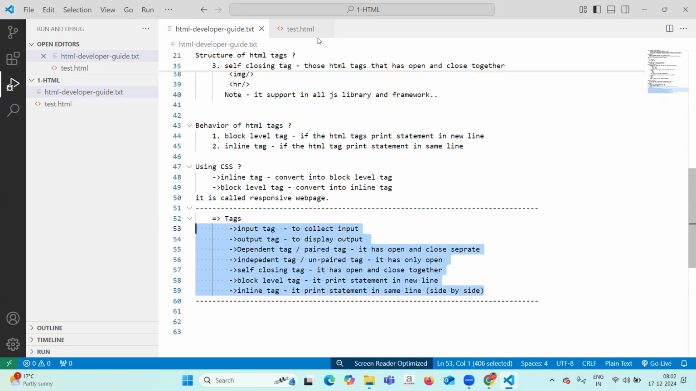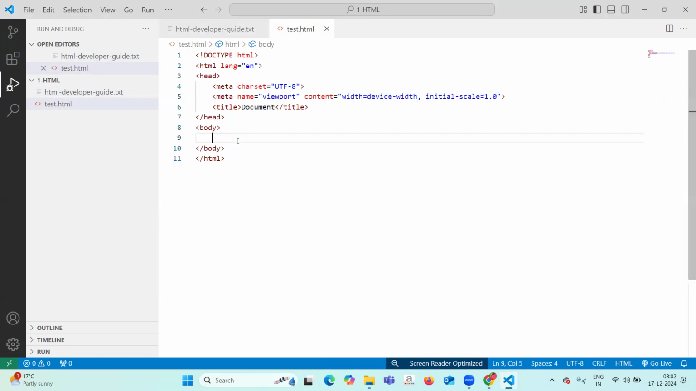So the 7 points is like, if the tag is open and close, it is called a dependent tag. You can see here, body is open, close. HTML is open in the beginning, close in the last. Head is open and close. It is called a dependent tag.